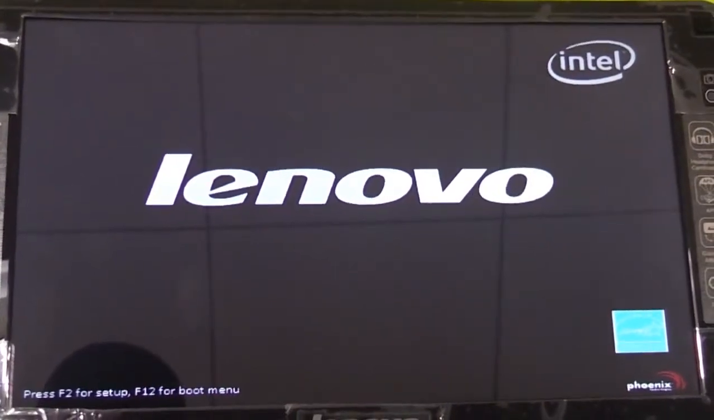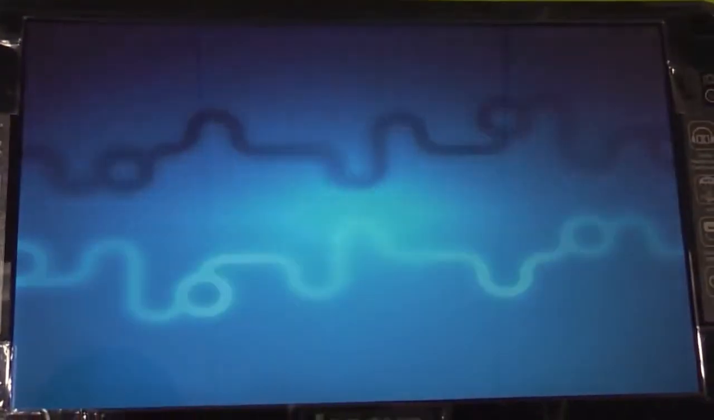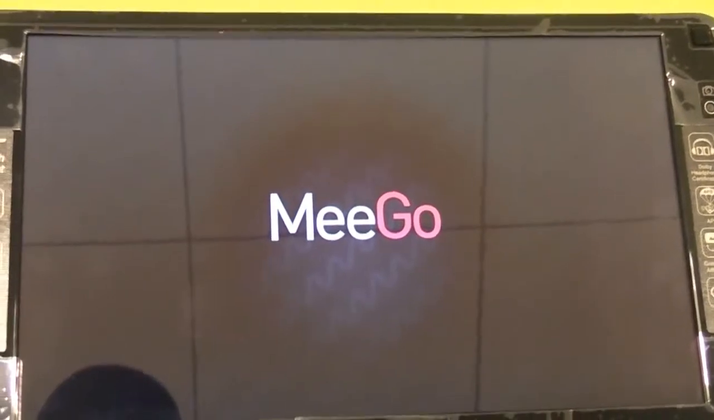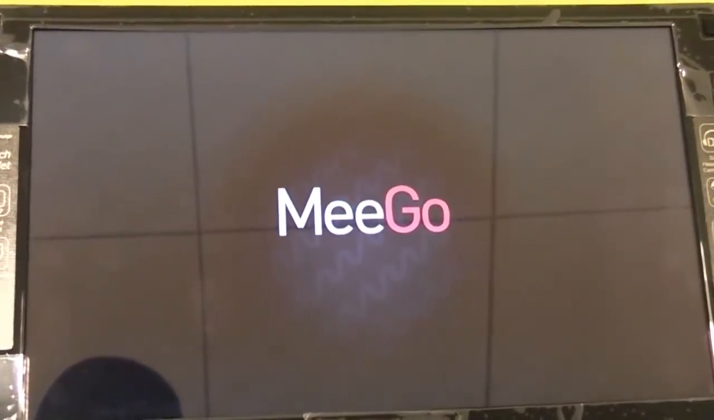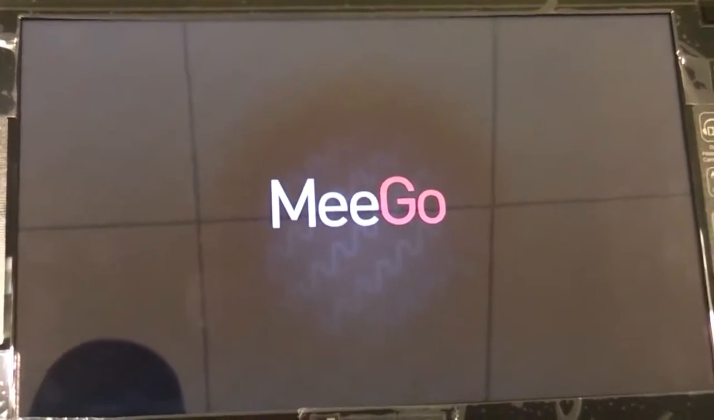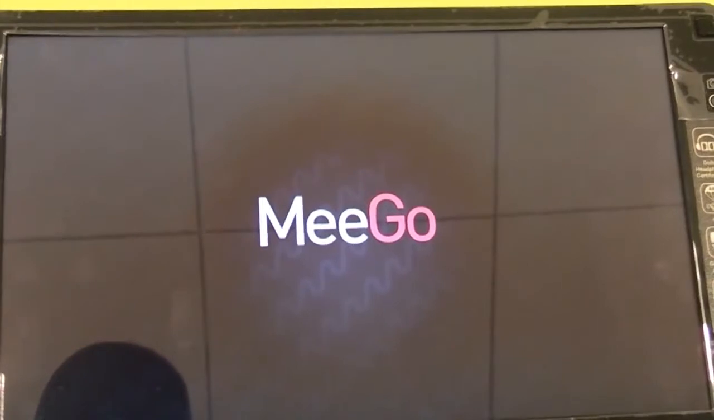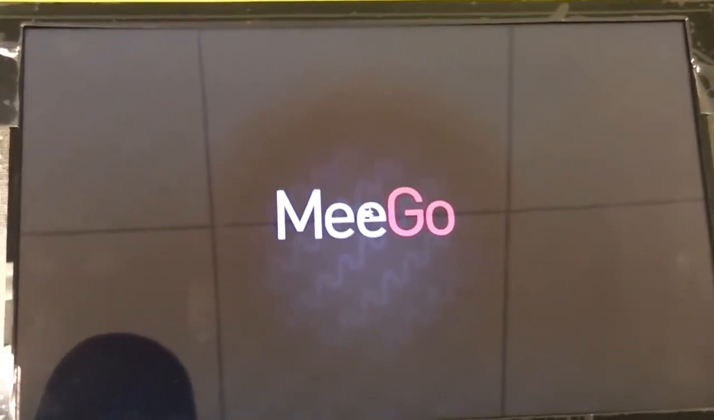This right here is a Lenovo IdeaPad S10-3T with MeeGo 1.1 on it. So let's check this out for a second. The boot up is going to take about maybe like 25 seconds, and as you can see, this device has a glossy display because it's capacitive touch. But the screen reacts nicely, and actually it's pretty usable with MeeGo. There's a few kinks though, which I'm going to tell you about in a second.